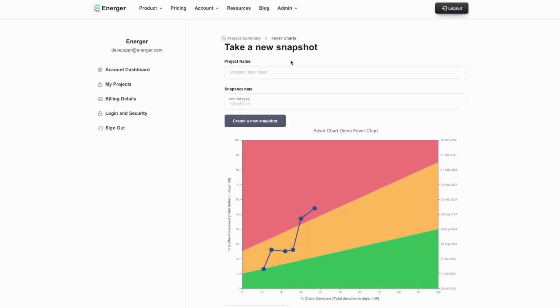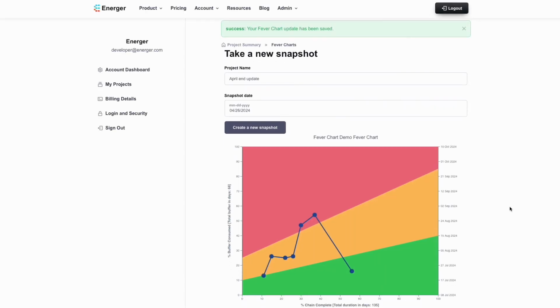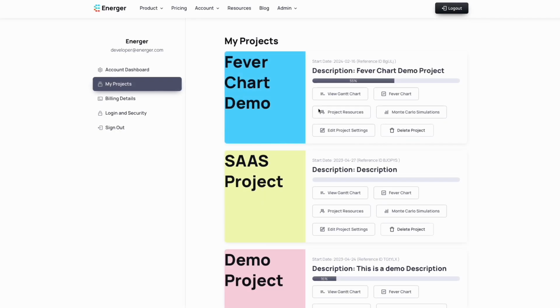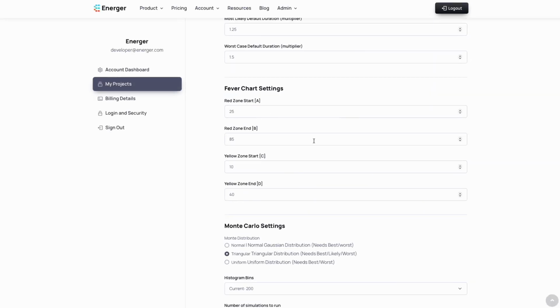Extending the current trend line towards the right side of the plot will show you a potential completion time for your project. The green, yellow, and red zones are fully customizable and can be changed by changing the ABCD values in the project settings, as shown here.